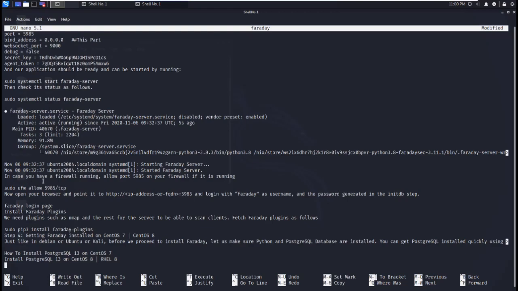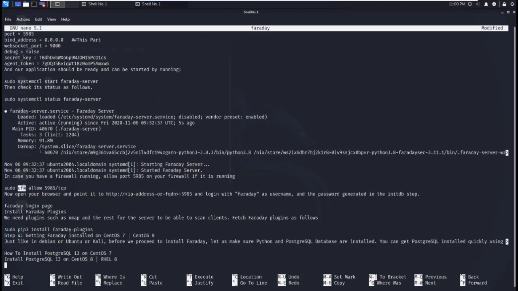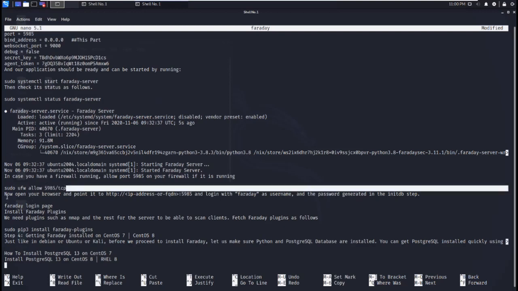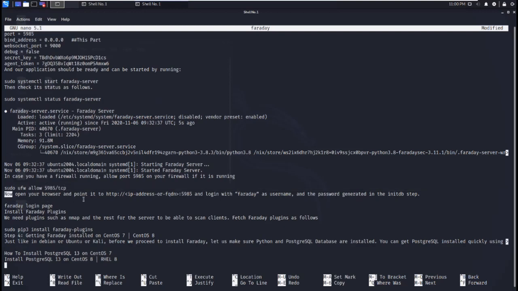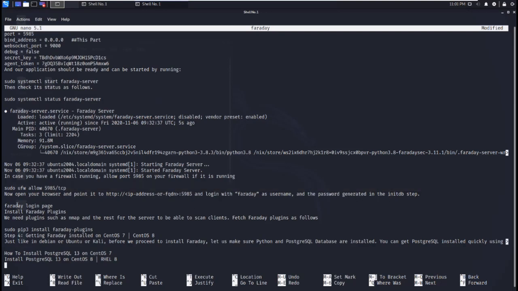In case you have a firewall running, open port 5985 on your firewall if it's running, with this command: sudo ufw allow and the specific port on TCP. Now open your browser, go to the IP address and the specific port, and log in with the Faraday username and the password from the initial step.